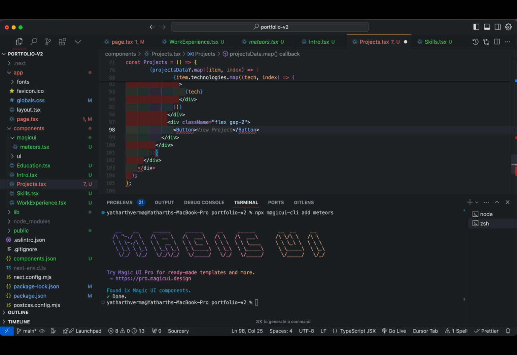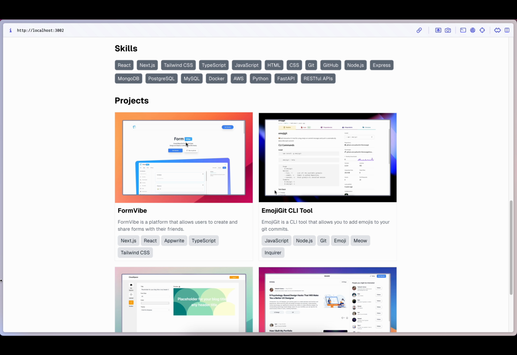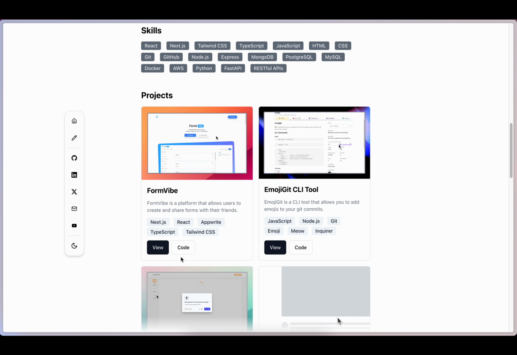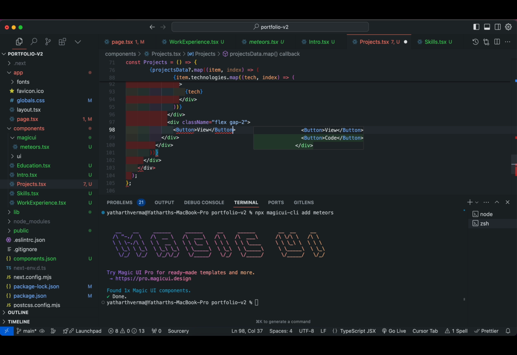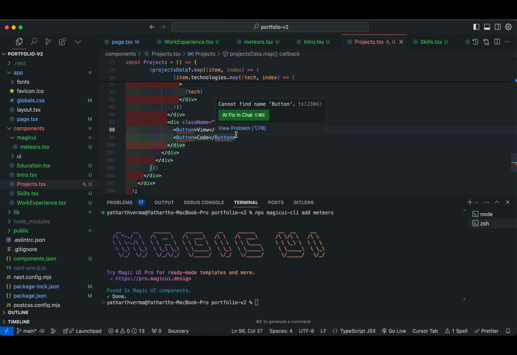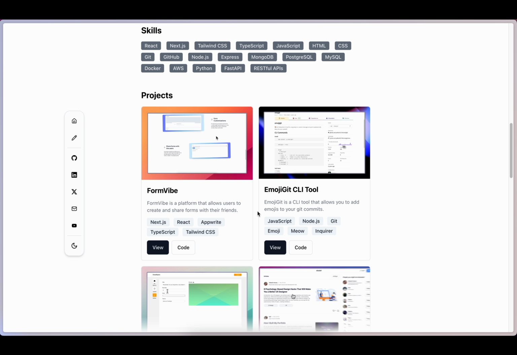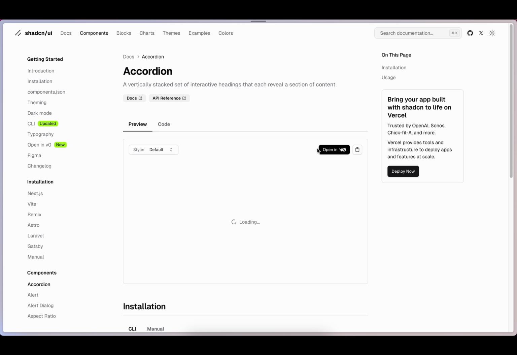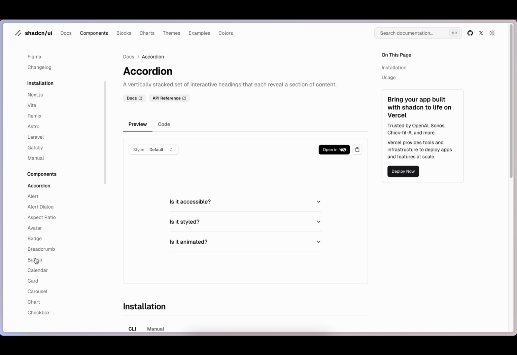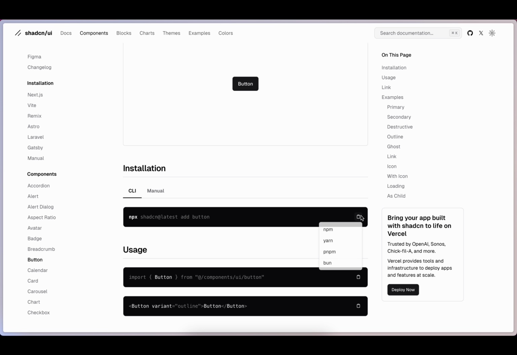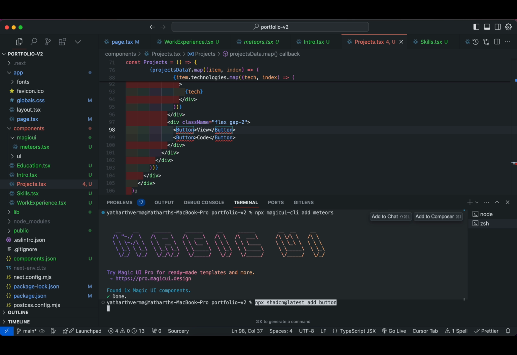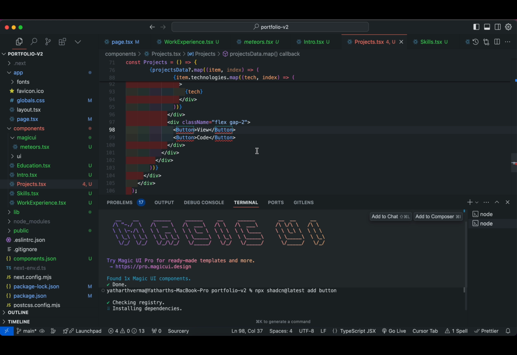One will be, what's the name of that? Let me check my own initial portfolio. It's view, and another one is code, right? As you can see right now, we don't have this button component, and we will use the Shadcn component for this. So you can go to the Shadcn website, go to button and install this using this command. You can copy this command and run it here. It's going to install the button component, right?